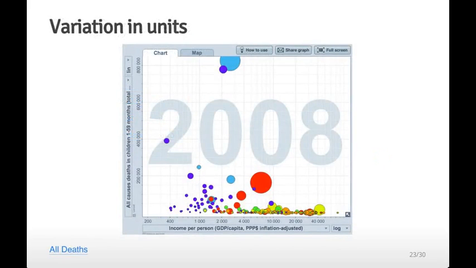Another thing to keep in mind is variation in units. This is an issue in science in general, but a major issue in statistics is that you've got to keep track of the units that you're using. So, for example, here is all-cause deaths in children 1 to 59 months, and so this is all the children that died in a particular country versus their income per person. You can see, for example, there's a huge number of deaths up here, but those are all deaths from one country that is a very large country with a very large population. I think this is India in this case.